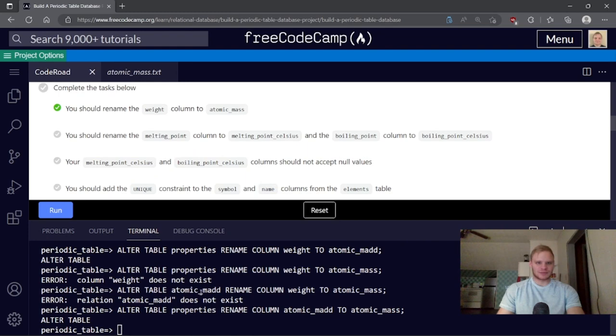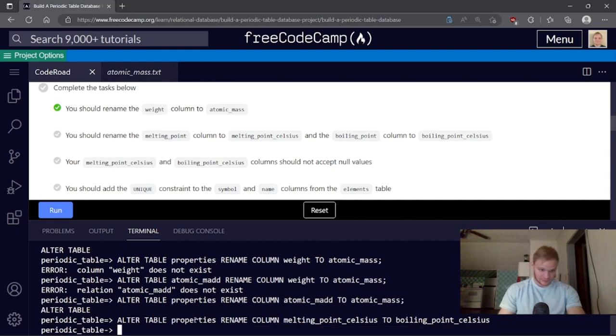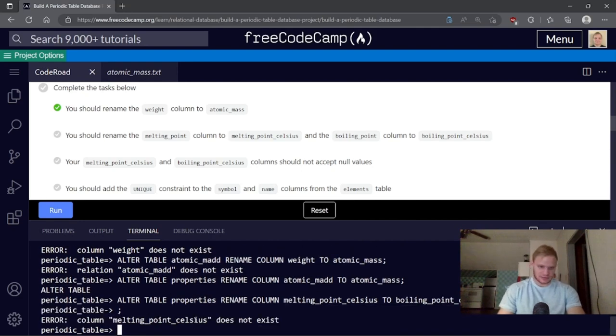All right, rename the melting point column. That's also part of this table. So alter table properties rename column, and we have to rename the melting point Celsius to boiling point Celsius. Celsius, yeah. And make sure to end that off.